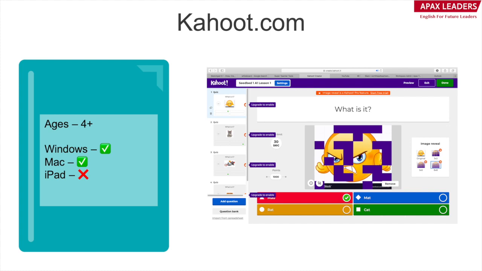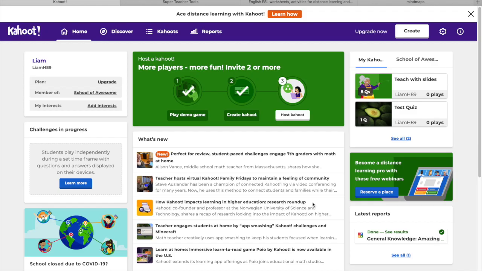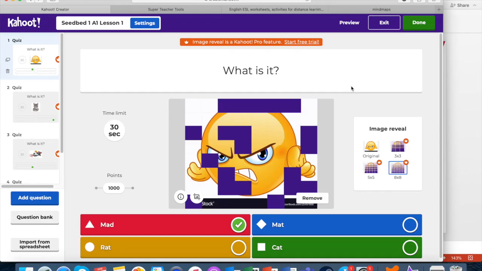Next on our list, we've got kahoot.com. Once you create an account, you can log in and then select the free version. So first thing you need to do is create your own Kahoot here. Let's take a look at some quick ones I've already created. First game I want to show you is a picture reveal for younger levels.